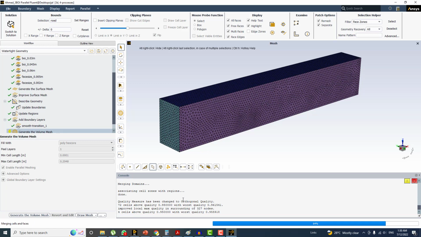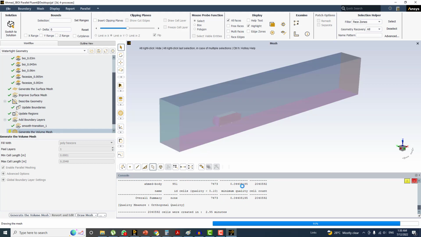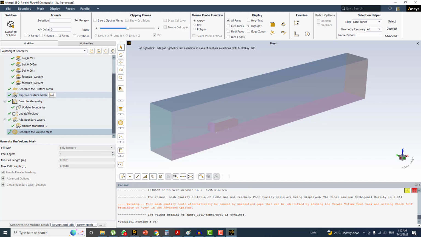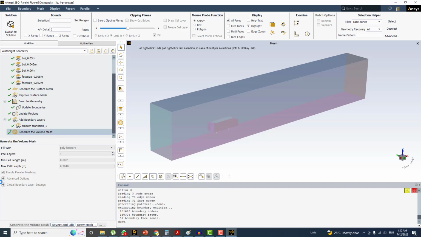And at the end of the process, it will show you the time it took to make that mesh, and also the minimum orthogonal quality. It's 0.044. That's okay. And it took around 2.95 minutes, and the number of cells is 2.04 million. Okay, that's right.